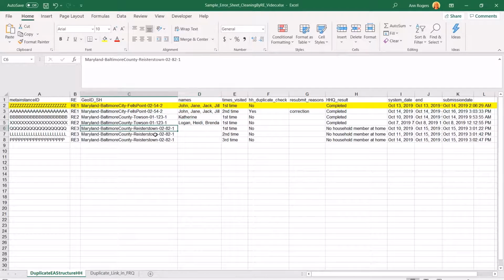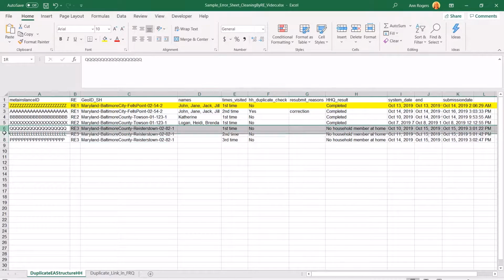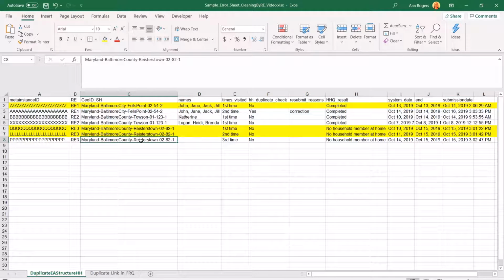And then for the final one, we can see that the RE submitted the same household 3 times, once each time she visited the household, and there was no household member home each time. We will drop the first 2 visits and communicate with the RE and her supervisor that she should not submit the form until the 3rd time she's visited the household if there's no one at home the first 2 times she's visited. We also have errors in the duplicate link in FRQ tab.